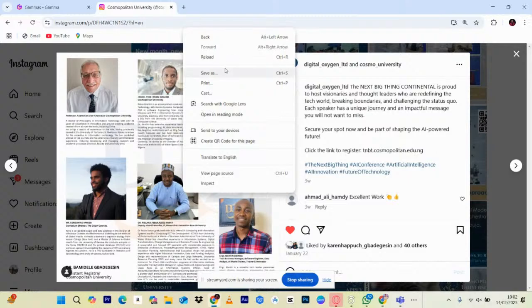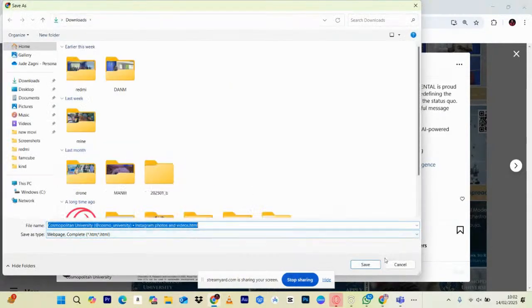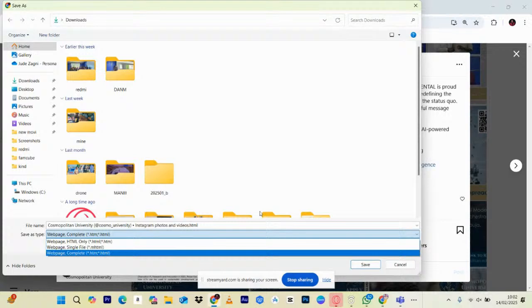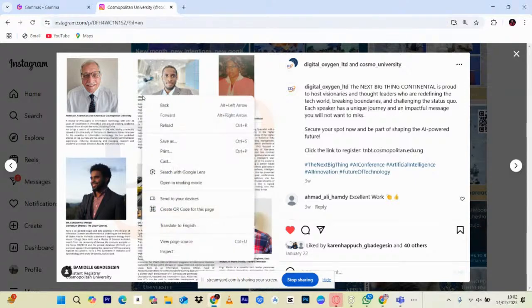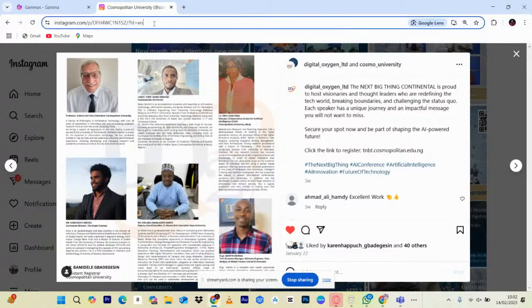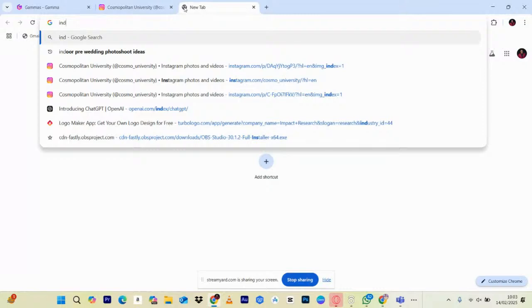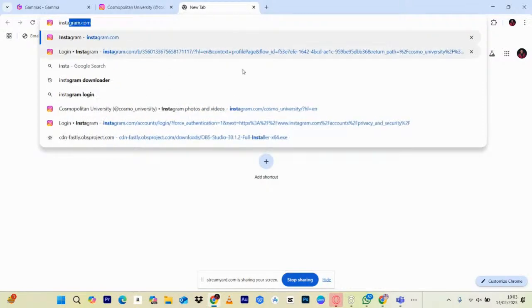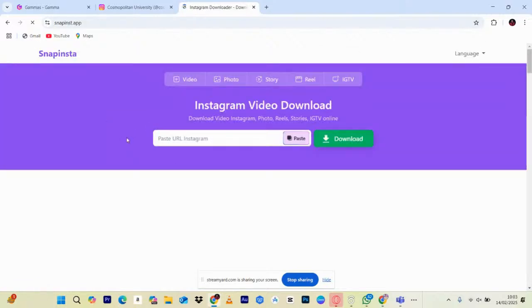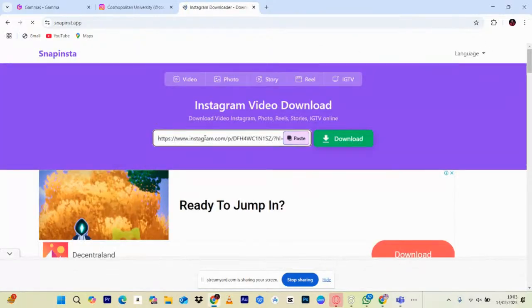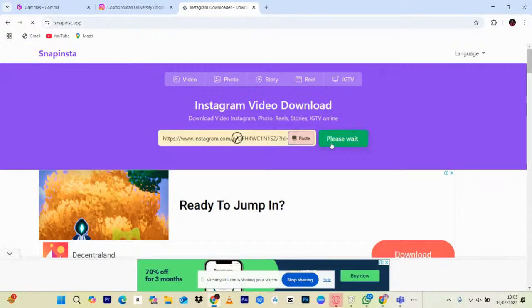Okay, let me save it. For me to be able to download this picture, there are two ways. I tried to save it this way, but it didn't work, so you can see. So the next thing you do, I can just copy the link and go to an Instagram downloader. I can pick any of them. So this is also a way for you to be able to download content from Instagram. Then I download it.